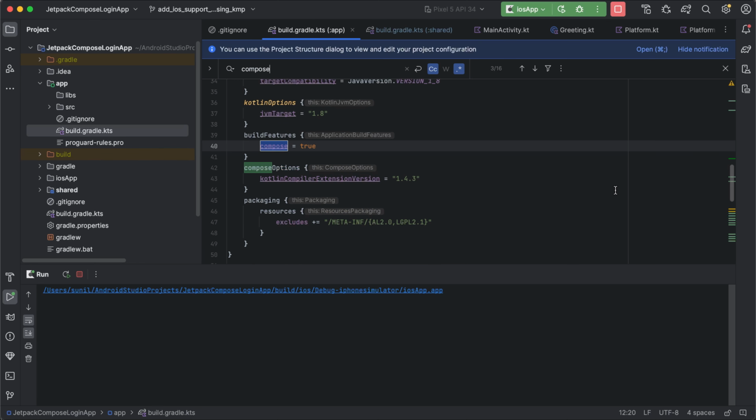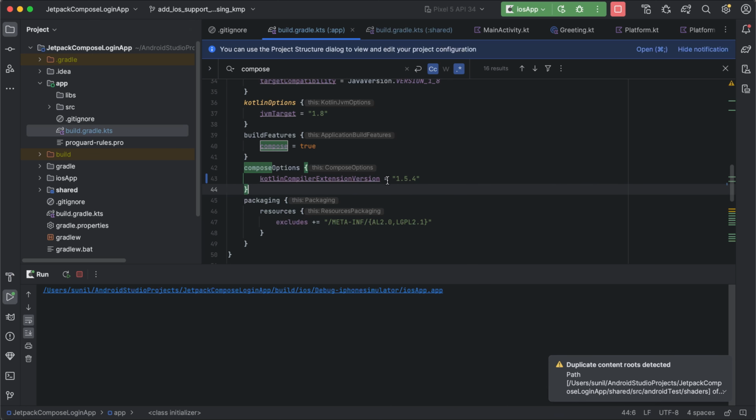So compose options, yeah, because this 1.4.3 is the version incompatible with the latest version of Kotlin. So we'll be using the latest compose compiler extension, right? And why I change this, because we are going to change the Kotlin version as well.